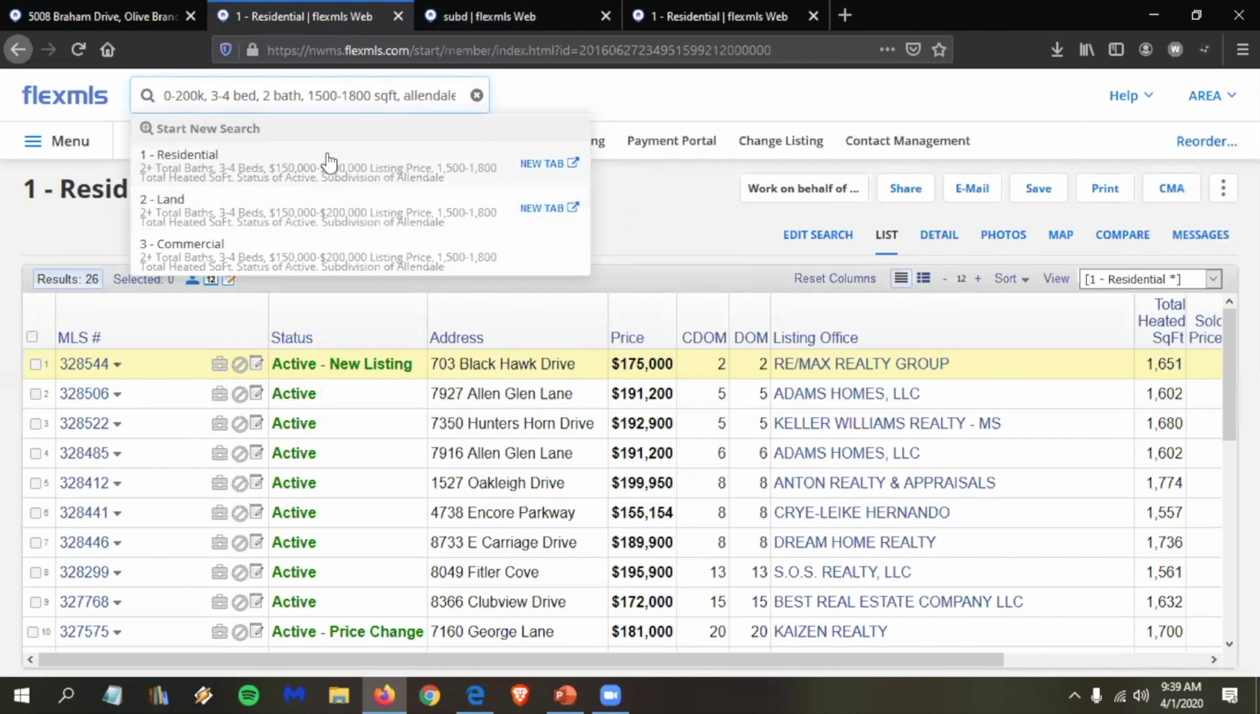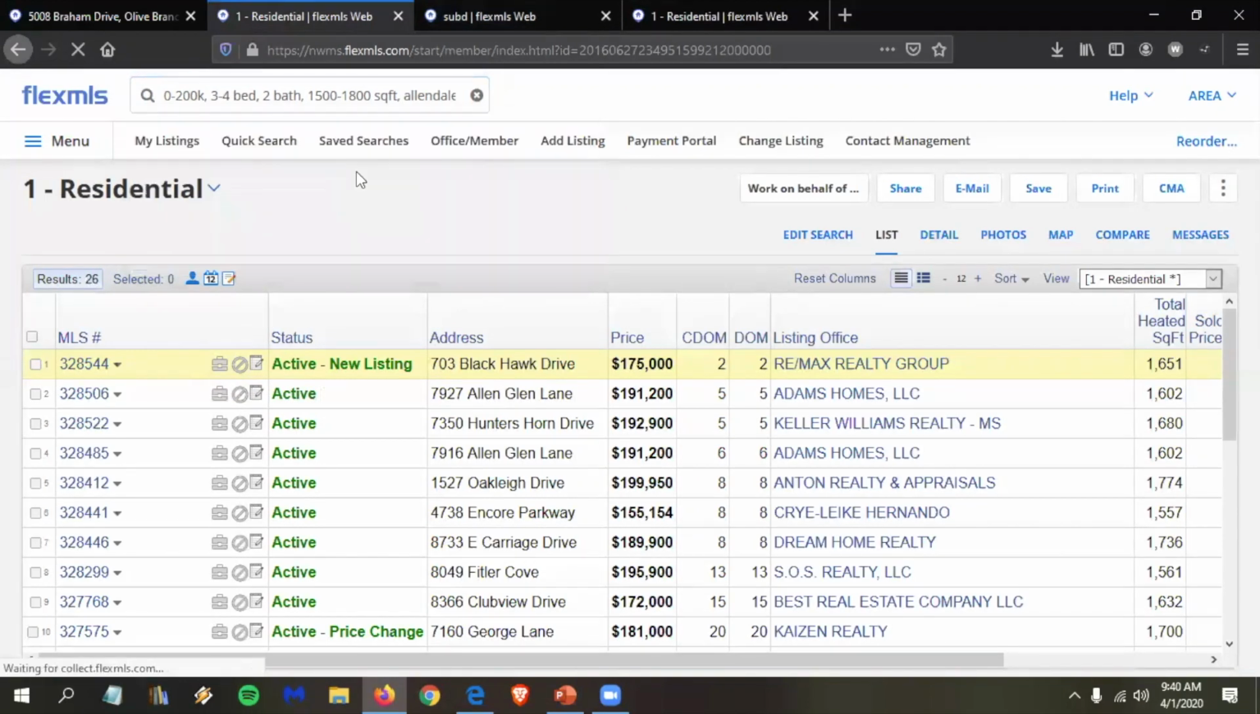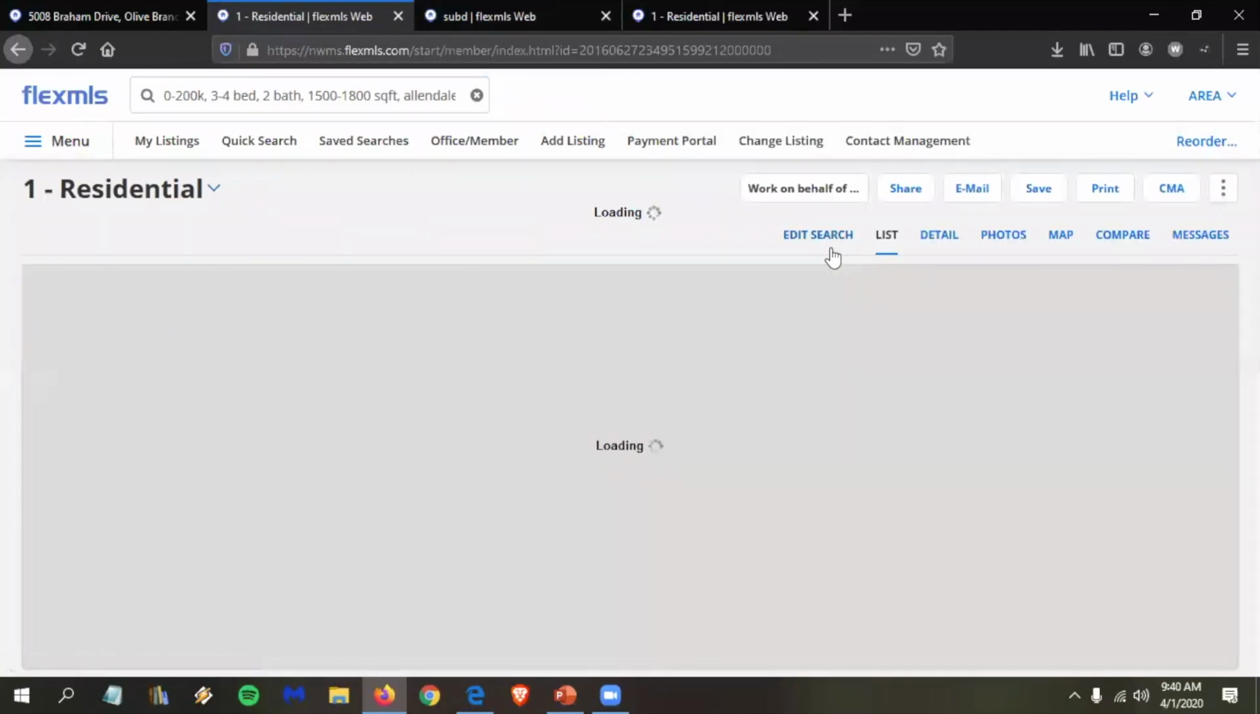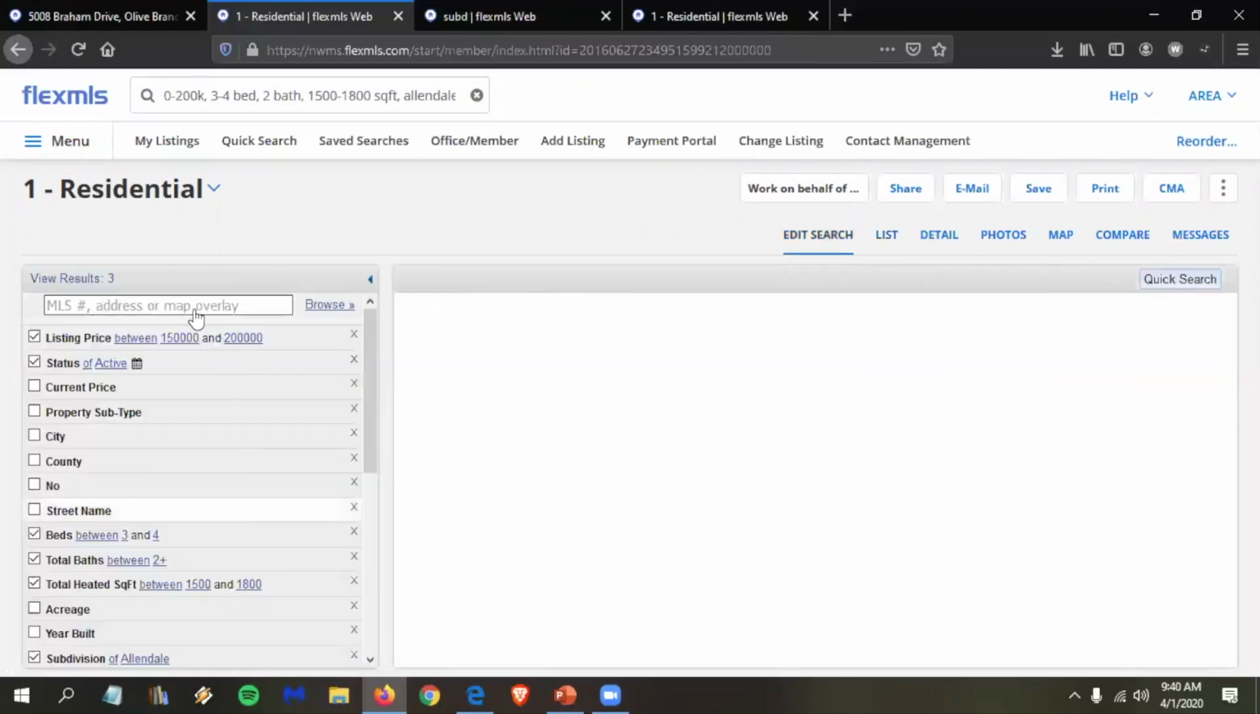So if I do, okay, this is subdivision of Allendale. There's nothing else that has that name. But some places, if you have a city and a subdivision, if Olive Branch is the city and then Olive Branch Meadows is the subdivision, it's searching all of Flex MLS. It may not quite figure out what you're asking it. So whenever you do these searches, just make sure you switch to the Edit Search tab to double check that it is correct. So I'm going to go to Edit Search, make sure, yep.